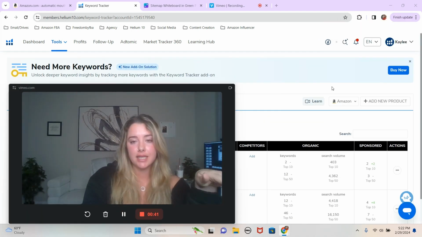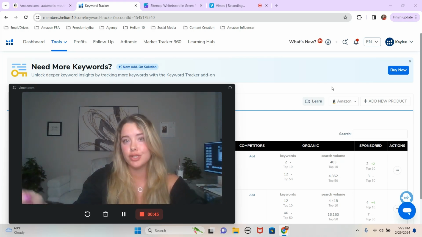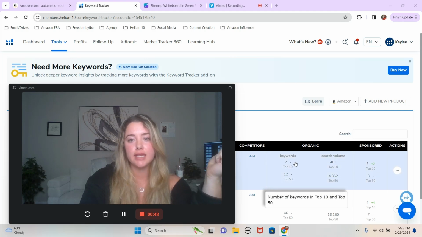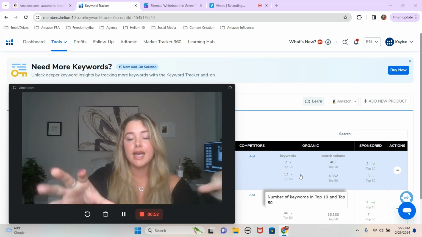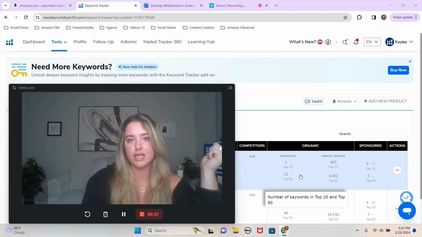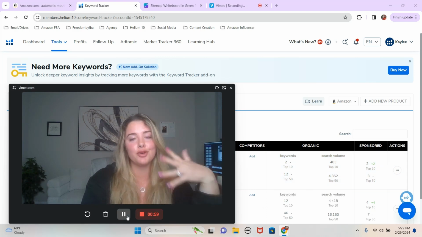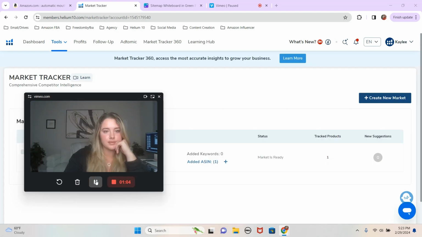Within Helium 10's keyword tracker, this is the way you can make sure you are ranking for keywords, see what keywords you are ranking for. So you can expand this and it will show you the exact keywords you are in the top 10, top 50. And that's a good way for you to say, okay, maybe I should target those within my Amazon pay-per-click ads. The more keywords you're ranking for, the more sales you are getting organically, the more revenue, more profit, all of it. Lastly, you can use Helium 10's market tracker, so you can add in your keywords, your ASIN, and then from there, you can track all of the data to see how you are competing against your top competitor.